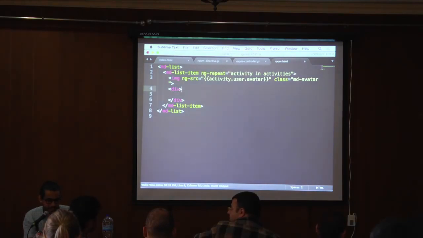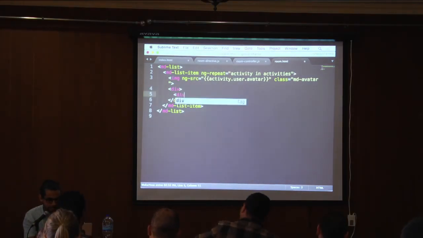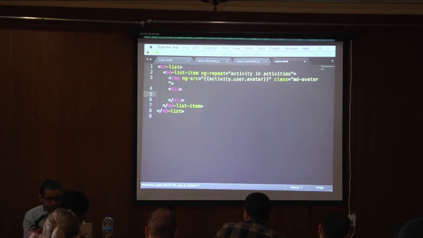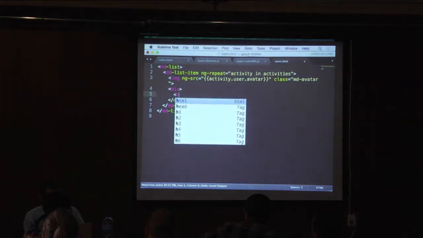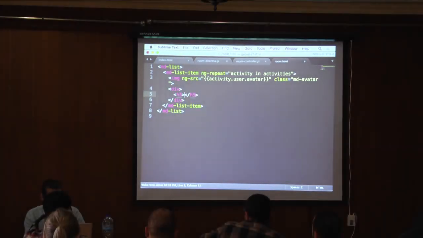I'm going to create a div, and in that div, we need a name. We need to add the name, the time of the message, because we are rendering the messages, and the message itself. So let's just create an H5 for the name, output activity.user.name, right? Because we're still in the loop.